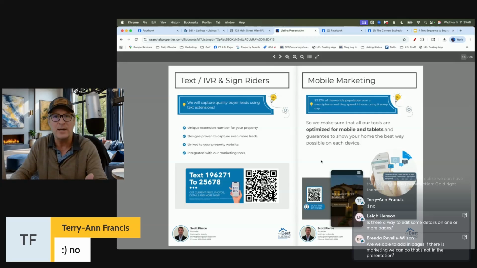There's nothing right here that is not in Listing Leads. And if, for example, you can't use a sign writer because you're in a community where they don't allow them, we still put the text codes on the listing flyers, social media post. So we're still using all of this stuff, even if you can't use it in your HOA, for example.